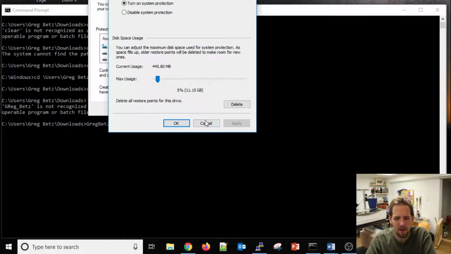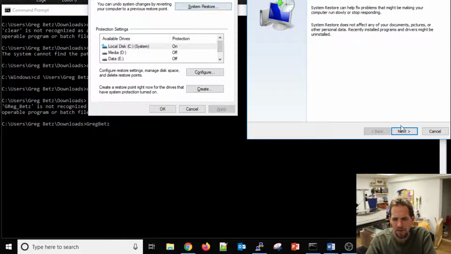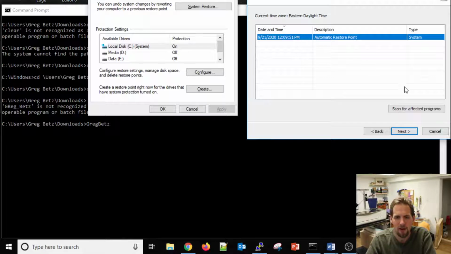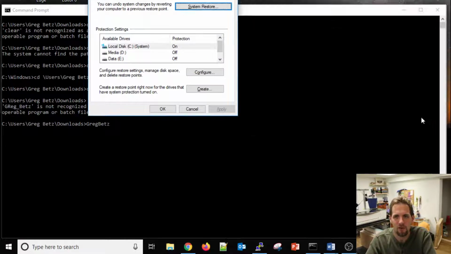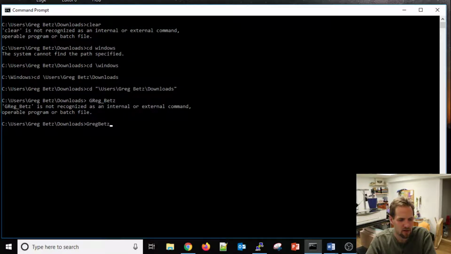So I highly suggest that you guys turn on system restore and give yourself some hard drive space. I only have 11 gigs on my 240 gig hard drive. I don't have that much space, and you will notice that I only have one specific restore point, so I can only go back in time once. If you give yourself more space, you can have more restore points, which is probably worth doing. Something I highly suggest that you guys configure and work with.